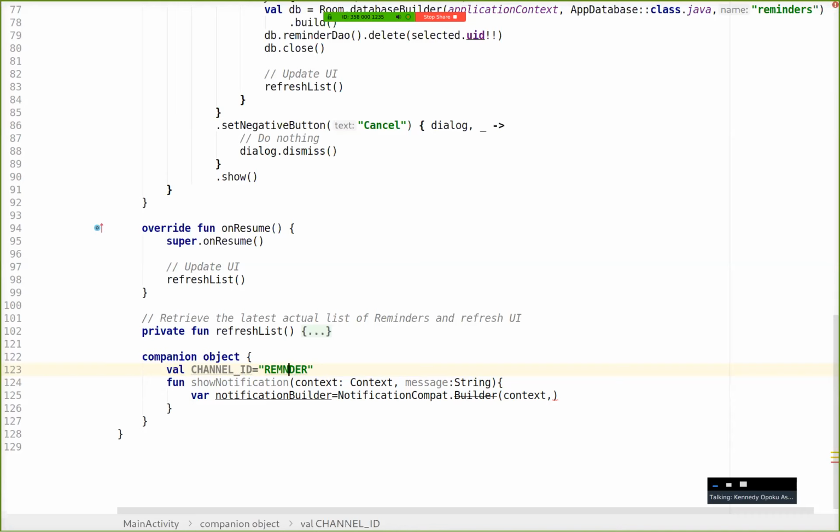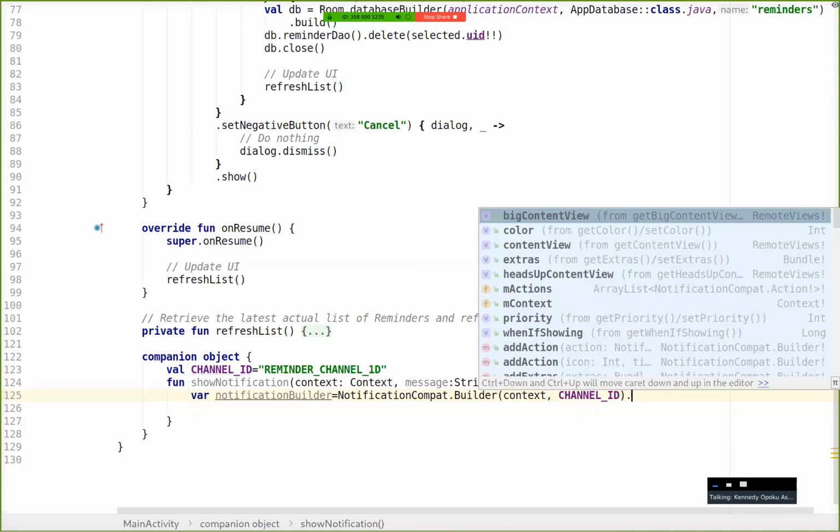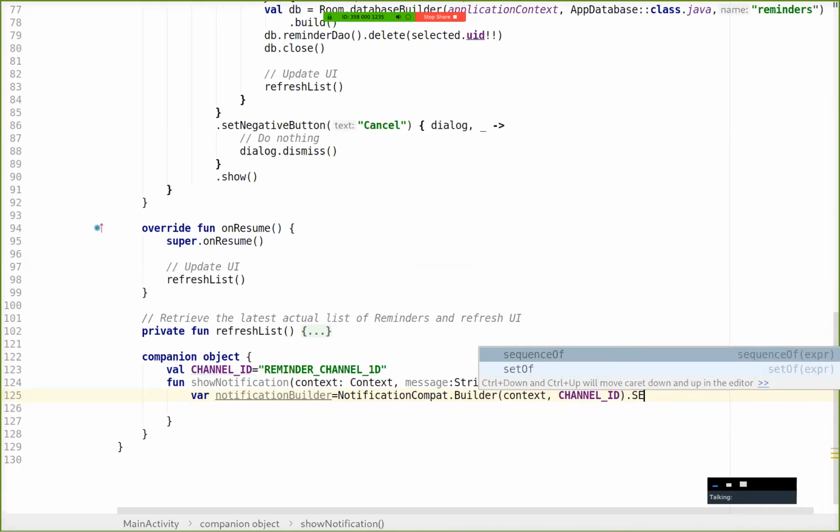So that's the name of the notification channel that we are creating. So remember the reminder channel ID. So we just bring that channel ID here, right? So from here, we can now start to set the properties of the notification channel. So on the notification, we can set the small icon. Small icon is the icon that will show on the notification.